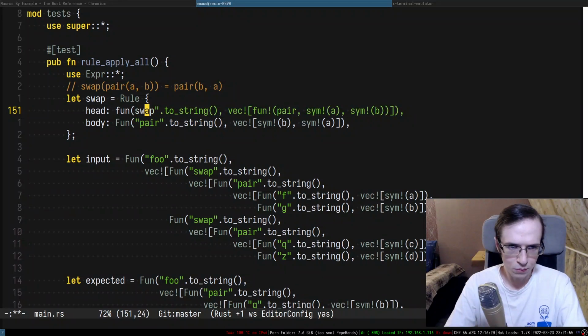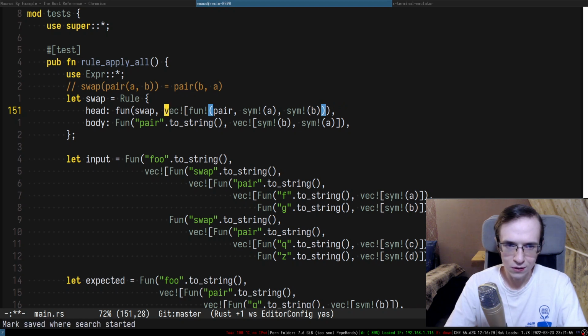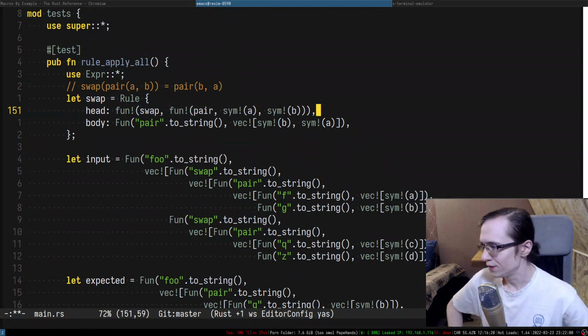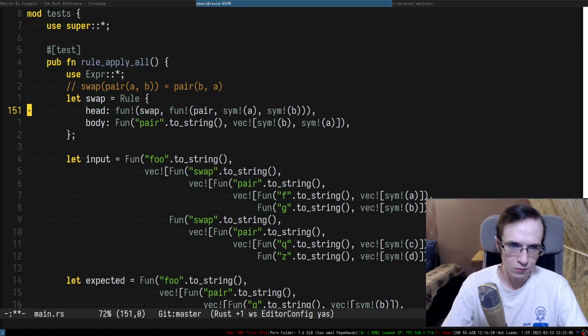And I can go in further, right? So I can just do swap, right? So this is swap. And here I can get rid of the vector, right? So there you go. So this is how it looks now. It's much shorter.